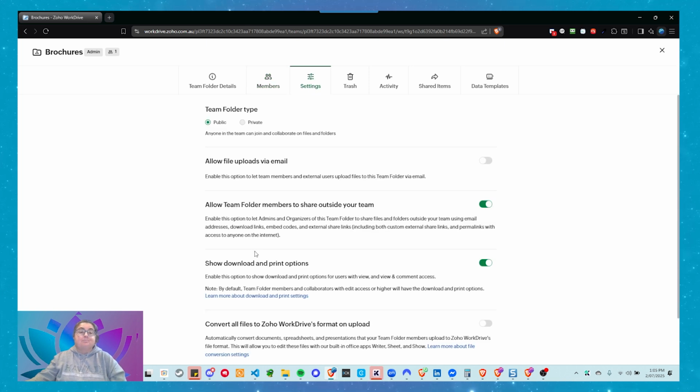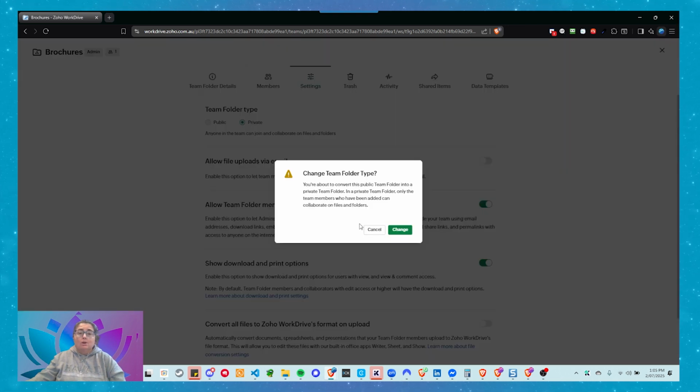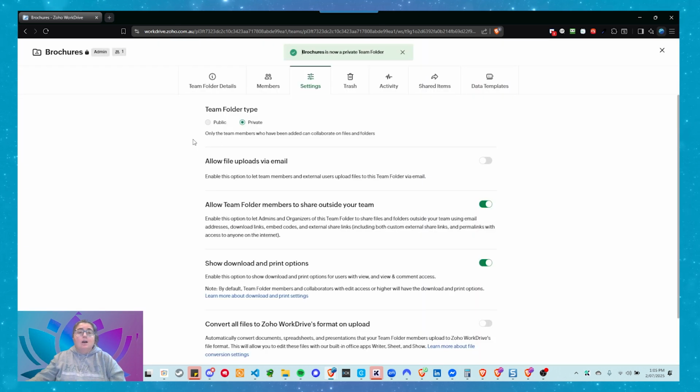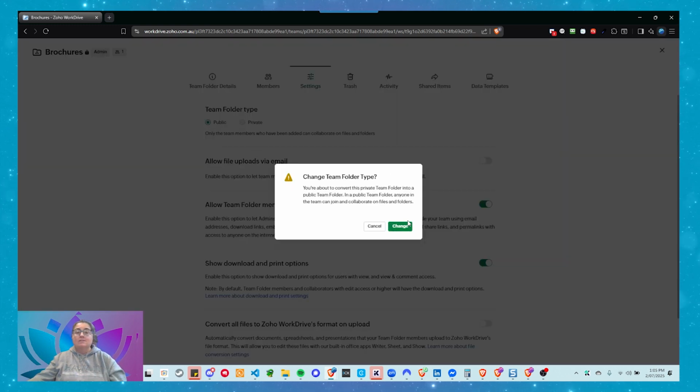Settings are important. You can set it to public, so anyone in the team can join and collaborate on files and folders, or you can set it to private. We'll change it back in a minute. Only team members who have been added can collaborate. So you've got two types of folders within your team folder system. You've got a public folder that any of your team members can see and join without you having to give them express permission, or you can make it a private folder within the team system where you have to say which team members can have access to it. So I'm going to make it public because we're going to use this as our demo.